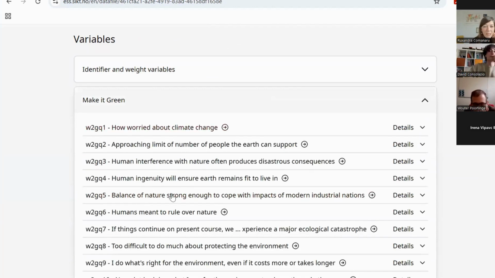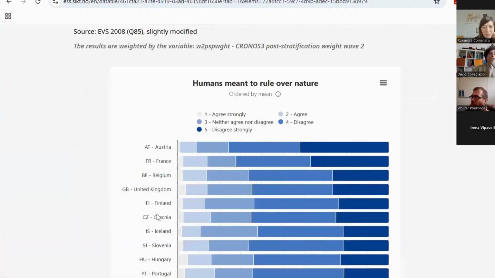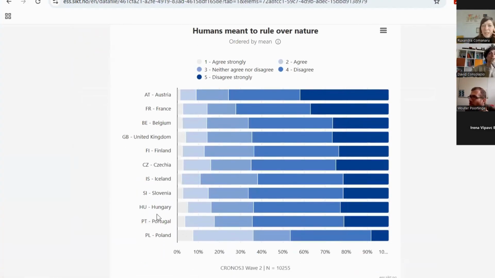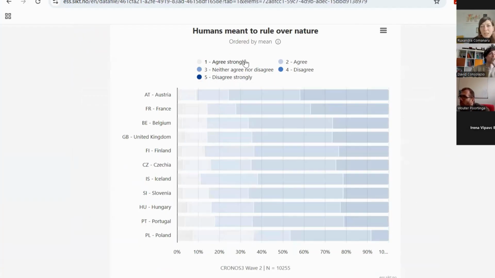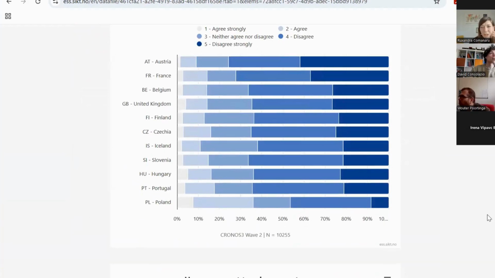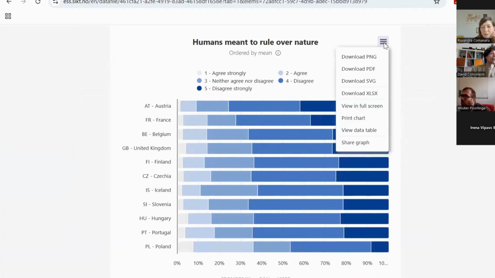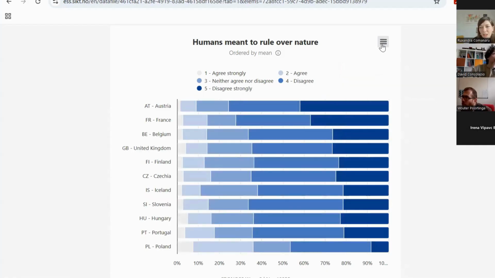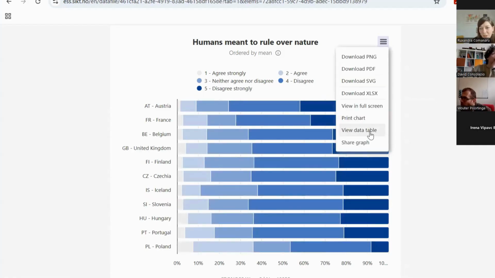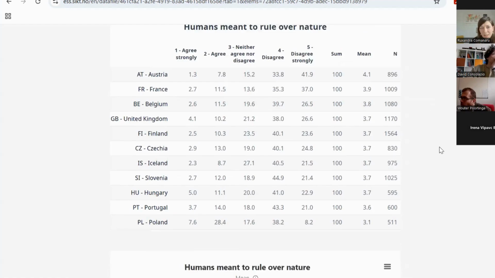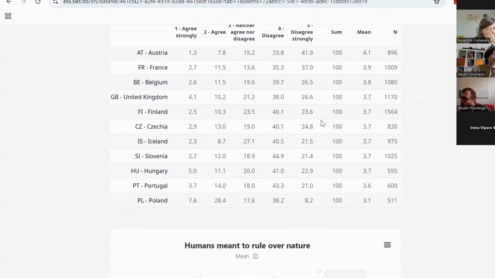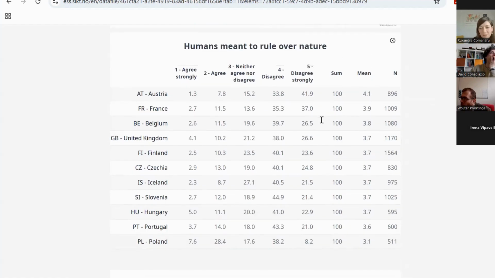Here are the details for the Make It Green. So maybe, let's see, humans are meant to rule over nature. You click on this one, and you already get a bit of an overview of this variable. So you have this graph that you can even download if you want. You can download the data. You can download it as a PNG, PDF, however you want to do it. If you're interested in seeing the data table, you just click on View Data Table, and you get this data table here. You might want to just copy this data table if you want.